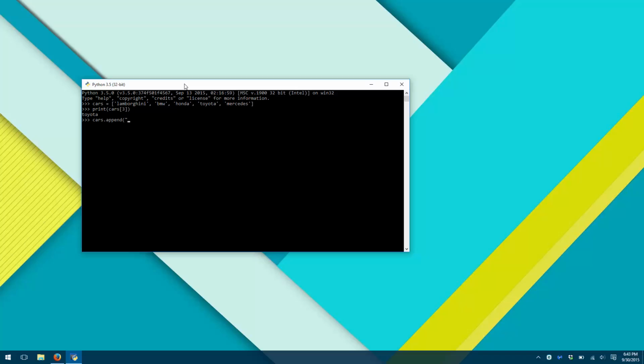parentheses, and then this is a string. Remember, what we have in the list, cars, are all strings, so we're going to want to use strings here. Whoops, sorry about that. And we want to open it with quotes because it's going to be a string, like I said, and we want to type in, what did I say? Oh yeah, Chevy. Close quotes, close parentheses, press enter. Now, if we type print, and then we print out our cars list, it should have Chevy right here at the end.